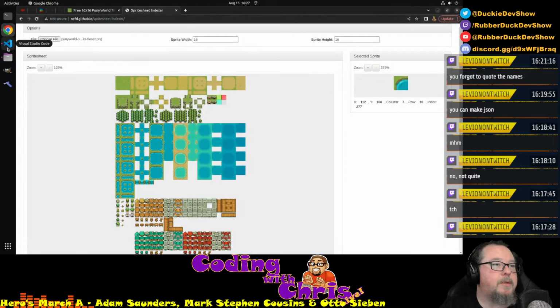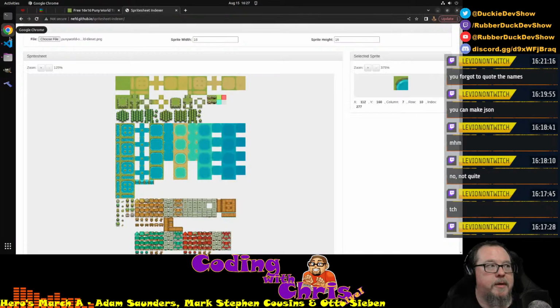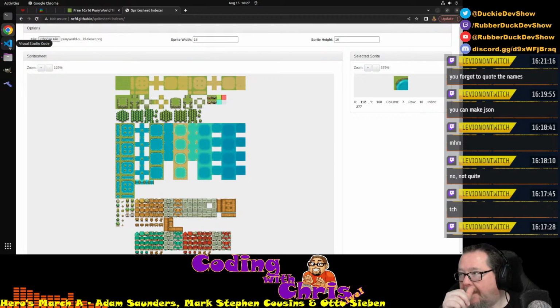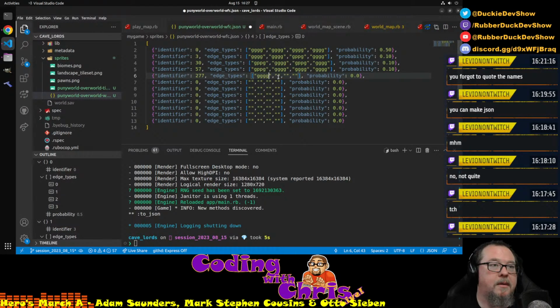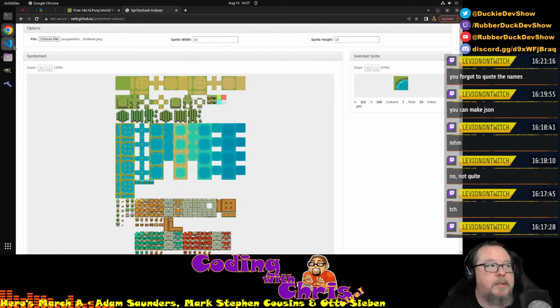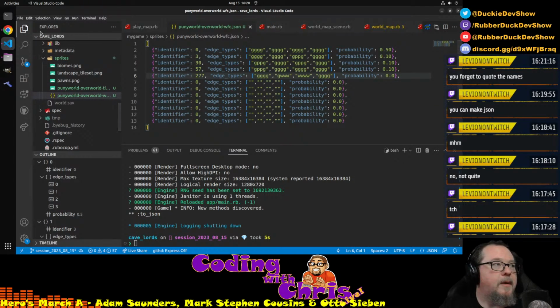All right, so this one is going to be grass, grass, grass on the top. Grass, grass, grass, grass. Then we're going to have grass, water, water, water. And then water, water, water, water. And then grass, grass, grass, grass. Yay.